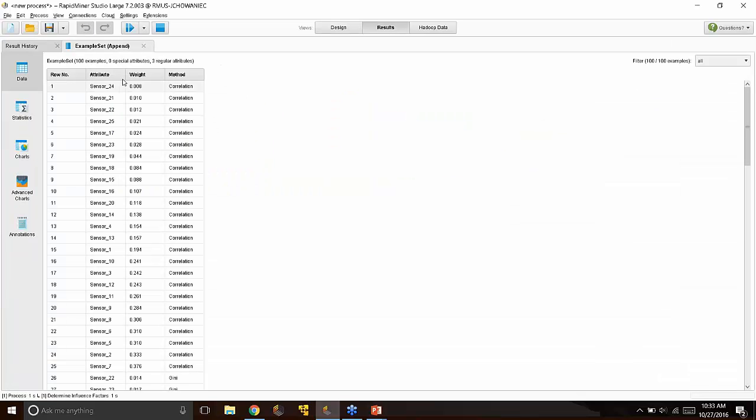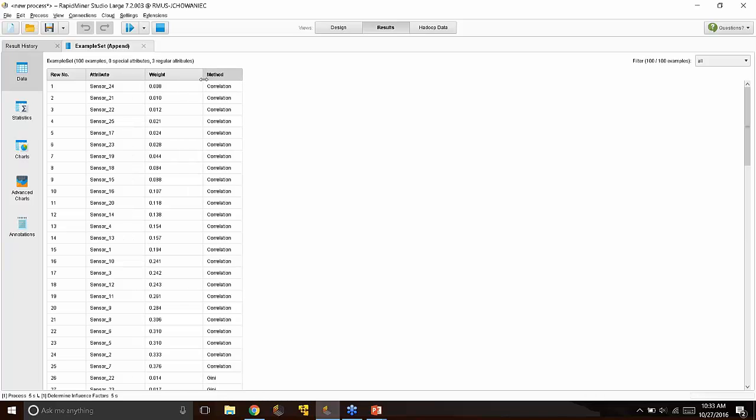Once I've grabbed this, I've got individual weights for each sensor and the type of weight method. If I sort on attribute here, you'll see that for sensor 1, I should have 4 different weights. All of my weights are located here, and I've got a correlation, a Gini index, information gain, and an information gain ratio. So I've got 4 different weights generated here. They've all been appended together, so I've got all of my data.